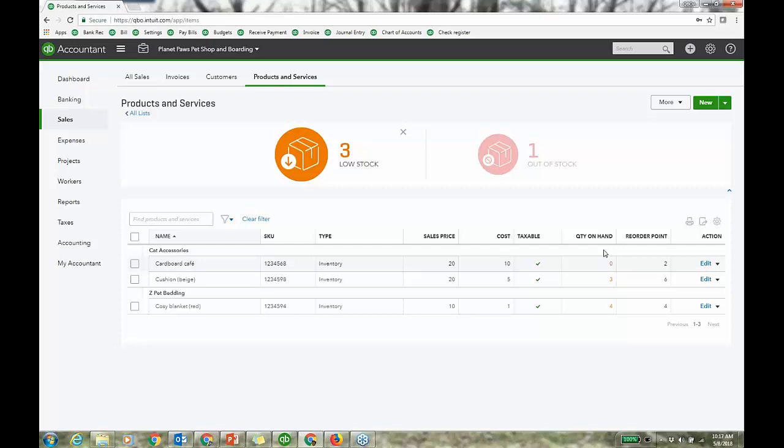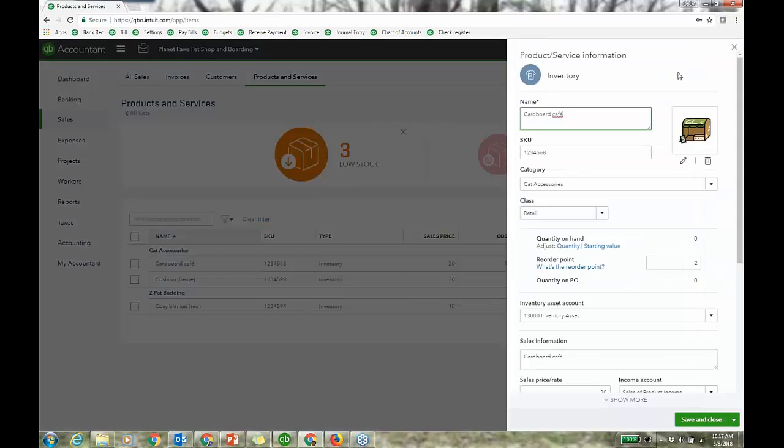Tells me quantity on hand is 0, so that's the one out of stock, and then I have them coming close to. Cushion and the cozy blanket are coming close to the reorder point, right? So a couple things to point out on these items now. Name, clearly. SKU, again, what do you want to use that for?